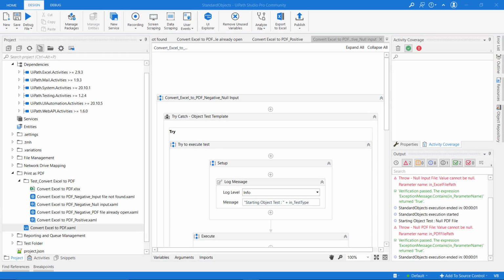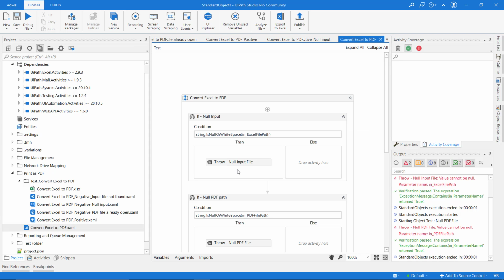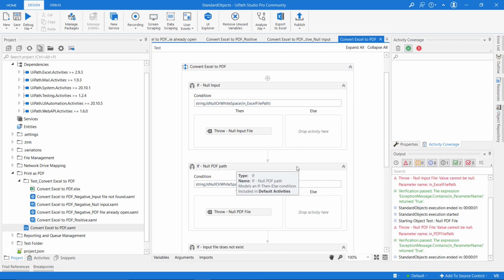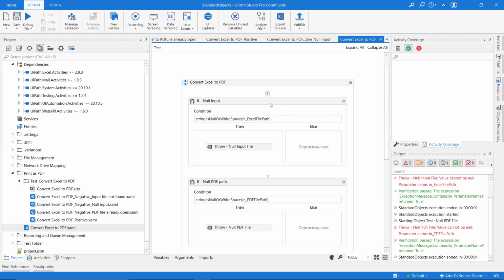Now let us move on to seeing library management in action. The idea is that whenever you have a library object that is modified, this library object needs to pass all the tests before it can be published to a newer version. To preview that, let me open the library object itself. Here you see in the object, it tests for null input with string.isNull or white space for the Excel file as well as the PDF file.